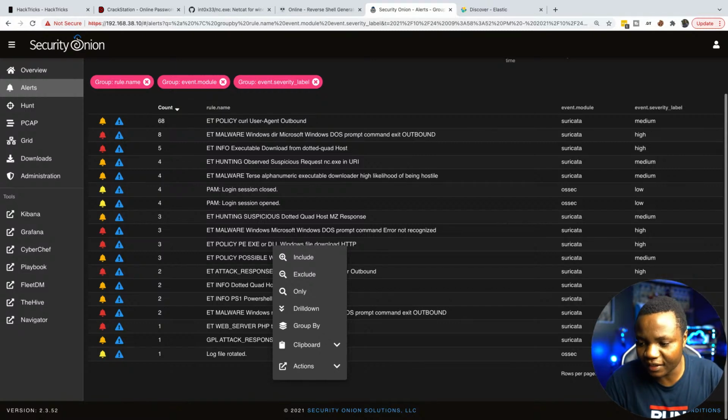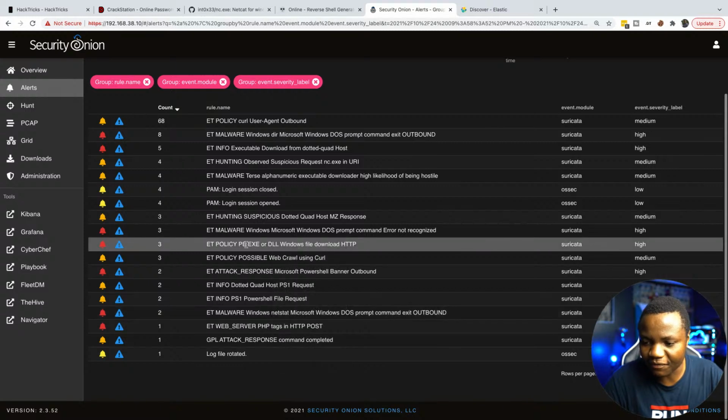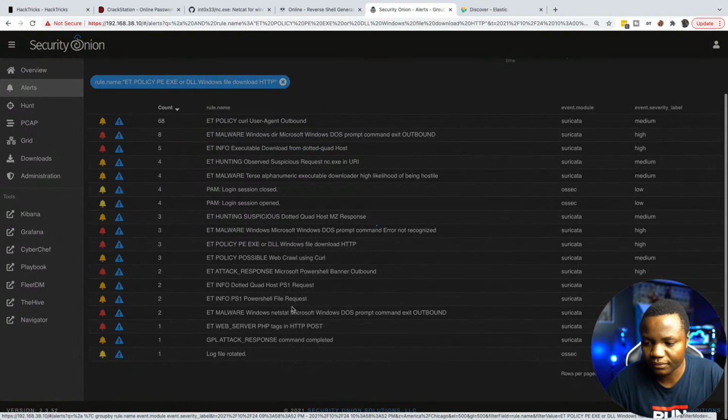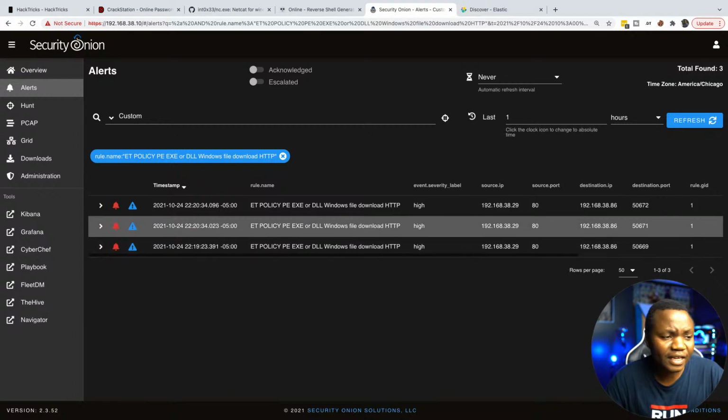So seeing an alert that says, hey, I see somebody violated our policy here, they downloaded an EXE via HTTP, that's of concern to us. Somebody needs to get in trouble for this. So we should be able to go there and let's drill down. Why are they downloading executables?